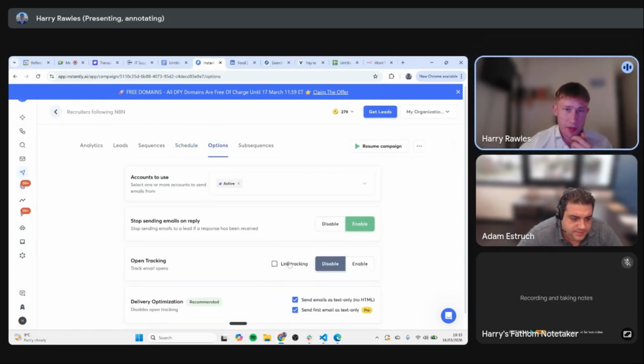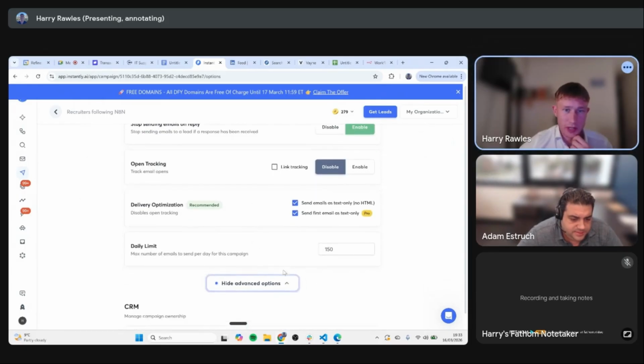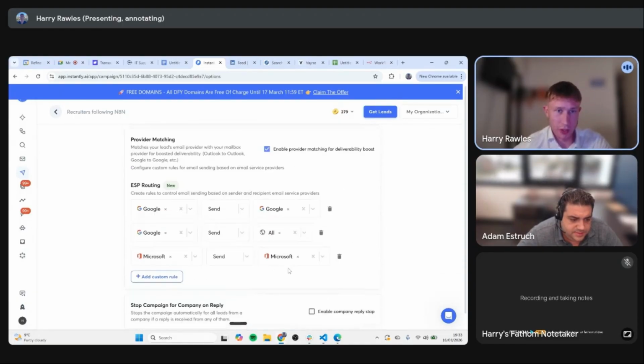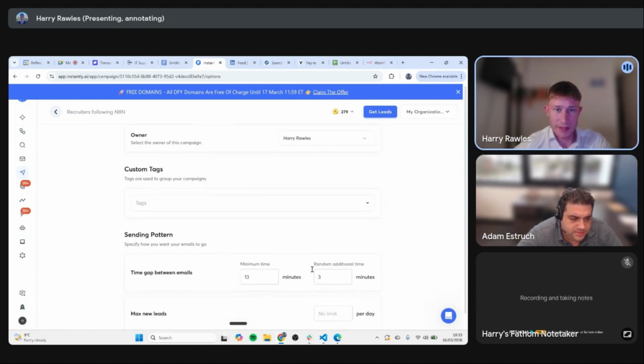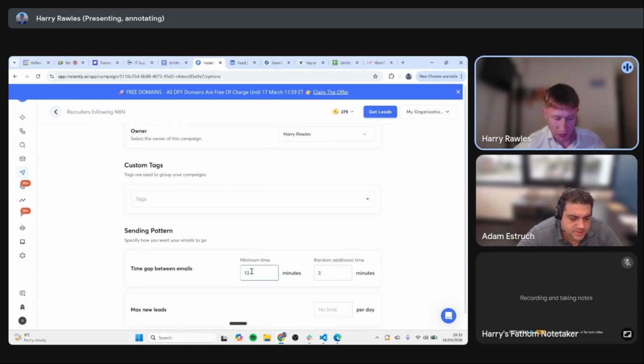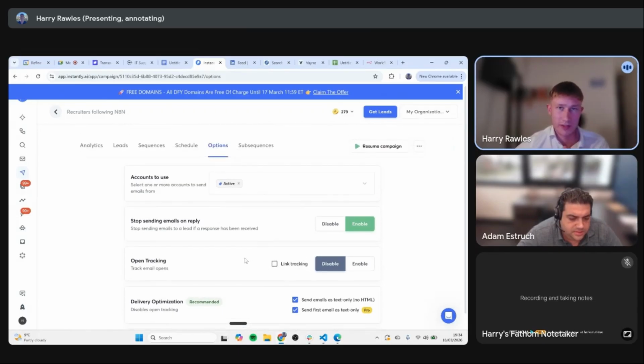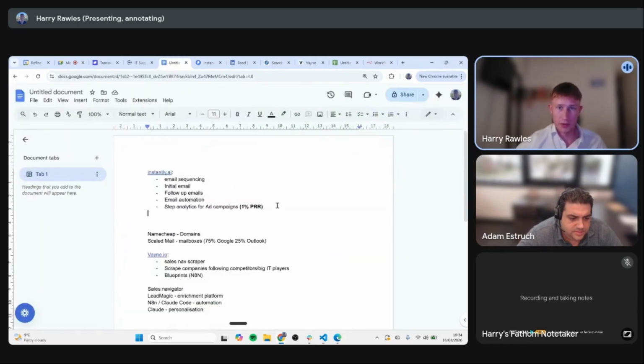And then here are some other options in terms of the best practices. So what you want to do here is make sure that you have ESP matching. So this means that Google sends to Google and then Microsoft sends to Microsoft. And then the time gap between the emails needs to be a minimum of 12 minutes. And then you have 3 to 5 additional random minutes as well. And then obviously you want to make sure that you're sending as no HTML, and your first email is text only. These are just standard practices. I can write these down here for you as well if you want.